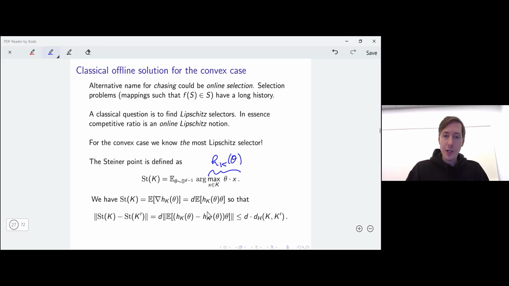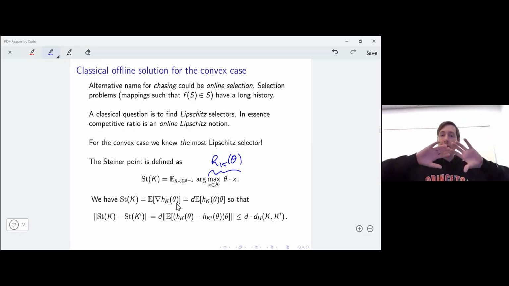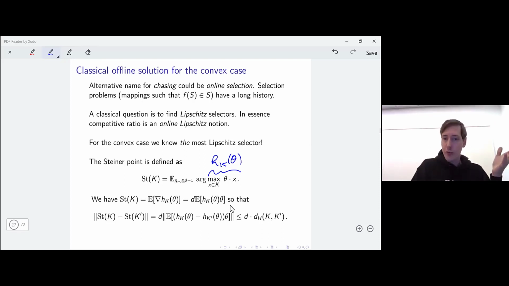Now you can just do an integration by parts. You integrate a gradient, so you will just get the integral on the surface of the function itself times the normal at that surface. So what you do is, instead of taking theta on the sphere, let's take it on the ball.